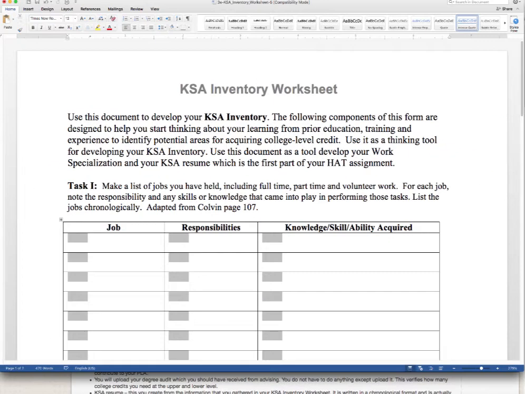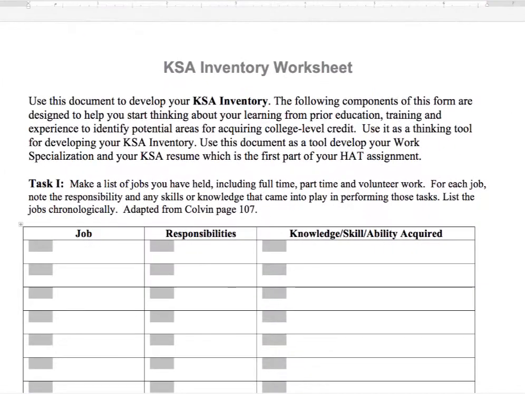Like I say, you're going to use this document to develop your KSA inventory. That's knowledge, skills, and abilities. You'll use this form to actually start writing what job you've had here. You would list the responsibilities in that job and any KSAs acquired from that job, just as you would in any resume that you would create for a potential employer. Only now you're going to start listing these in chronological order from the most recent to the furthest back that you think that you would need. So you would list the job here, the responsibilities here, and the KSAs for that particular job here.